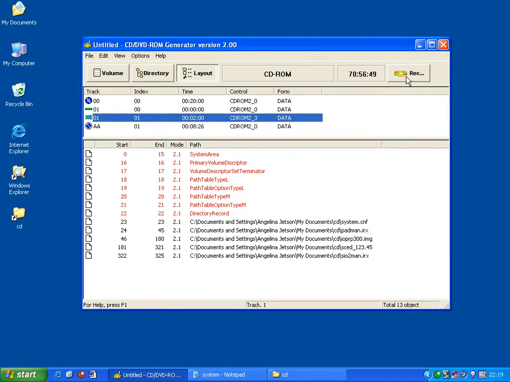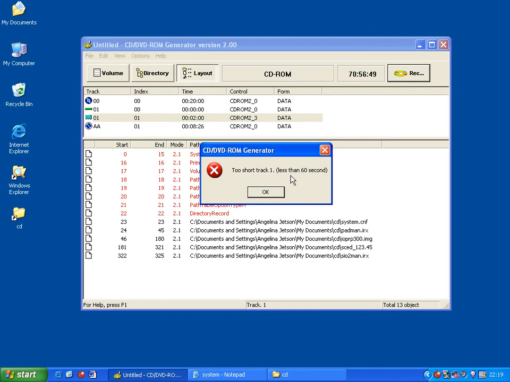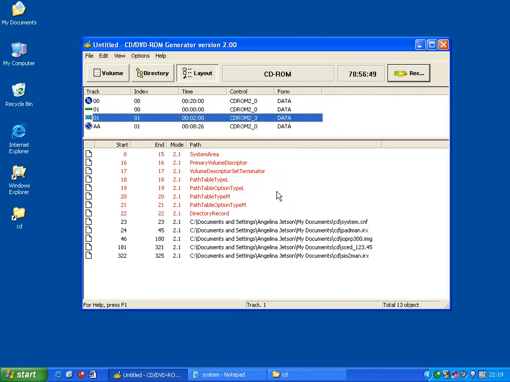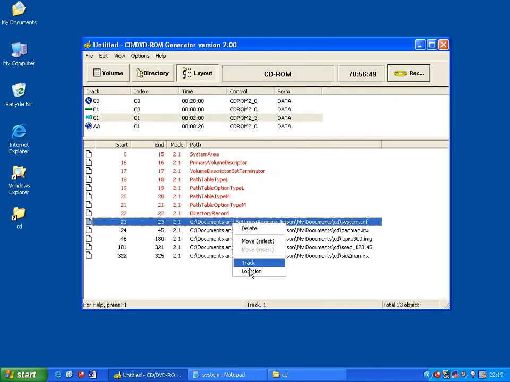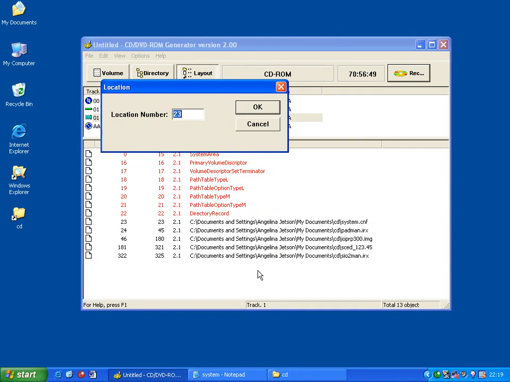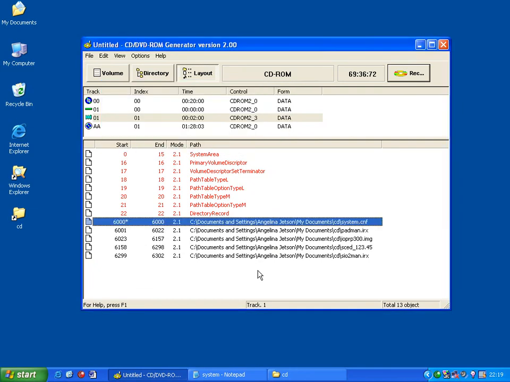So we have our files as we want them and we click to record. We're told we can't because we haven't got a long enough CD. Should this happen to you, you right click the first file and choose location and enter a large enough number so that the data is put out further on the disk. This probably won't happen to you with bigger projects, but during development it might crop up.